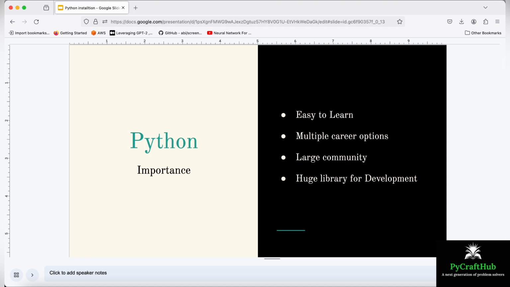And here you have multiple career options, which means you can go to any sector. If you want to build a career in the medicine sector, people are using Python there too. You can also make a career in the space sector with the help of Python. You can make your career in the gaming sector by learning Python. You can build websites, applications, and do app development using Python.